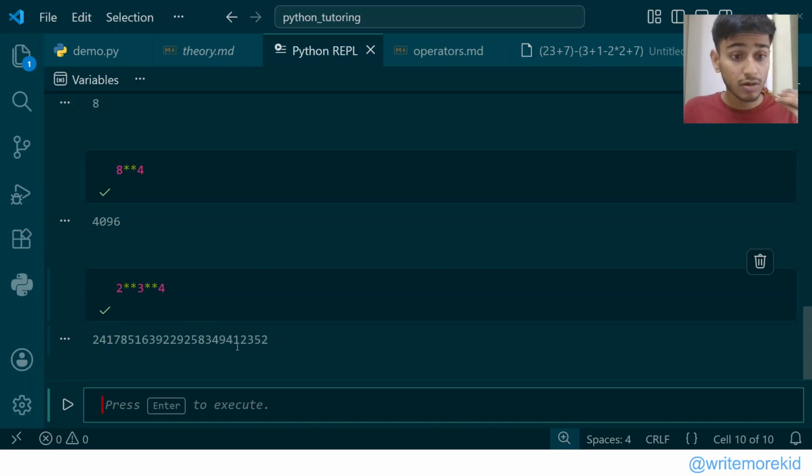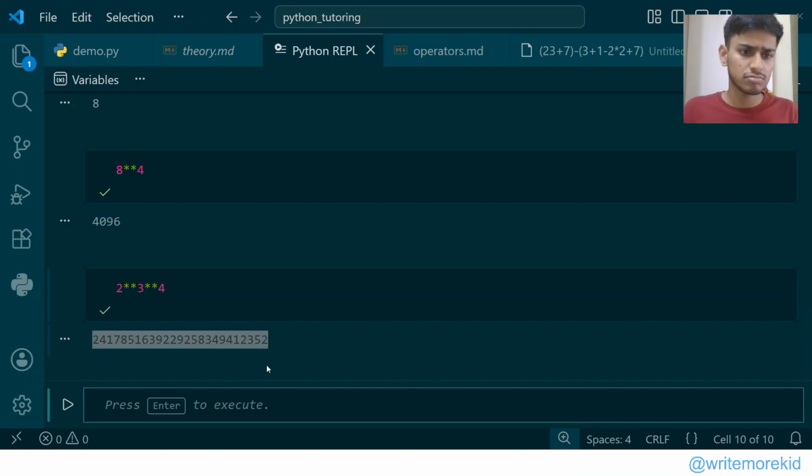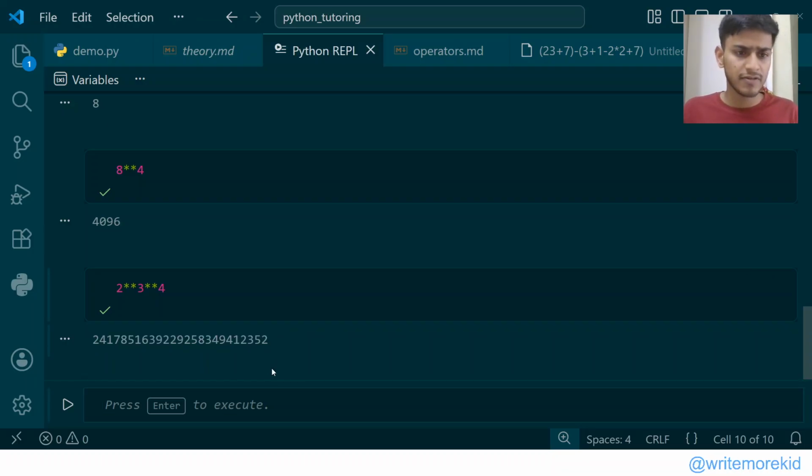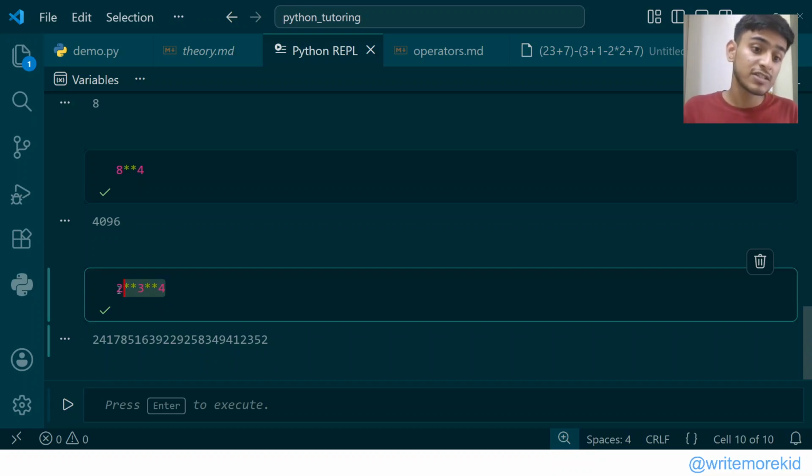But if I run it, we get a lot bigger values. And this behavior is unexpected. We didn't expect it. This is happening because in exponents, the expression is evaluated from right to left.